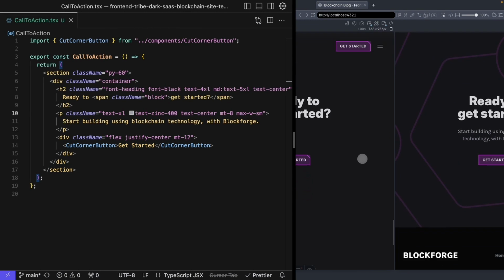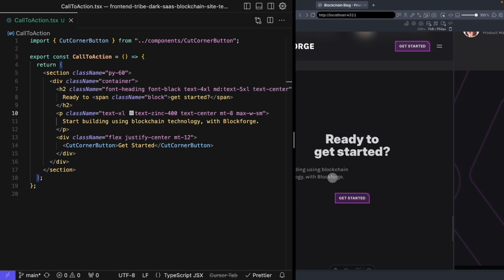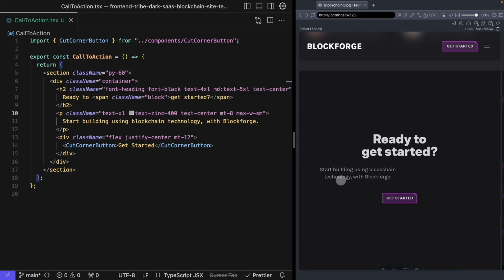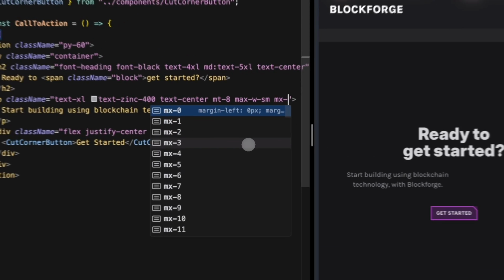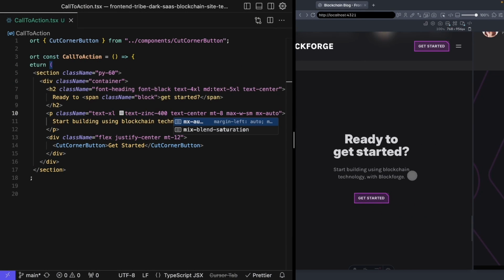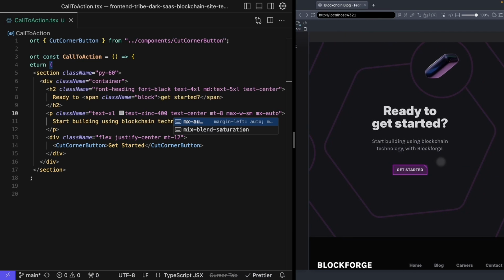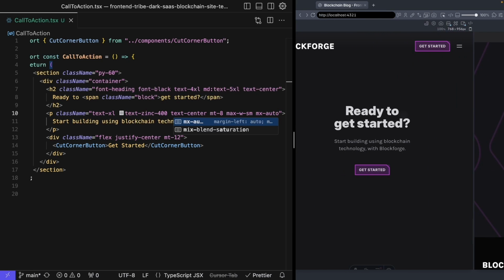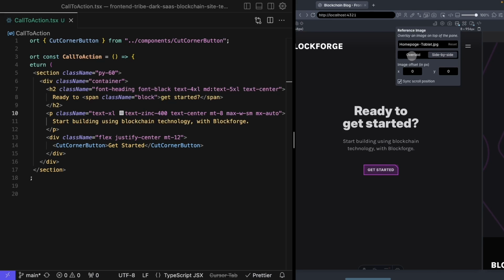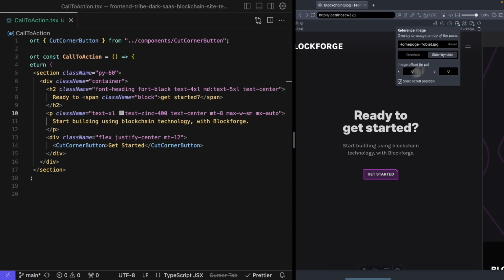Let me come back to my design and see if that is correct. So we should see technology with BlockForge. We see technology with BlockForge as the last line. That looks right. So I'm going to say MX Auto, and that should go ahead and pull my content into the center of the screen. Once again, in this section, I'm not going to worry about the hexagons or shapes yet because we're going to do that in the desktop view, but I'm going to go ahead and overlay my reference image just to make sure everything else looks good, and it looks like it does. So I'll pull that back out to side by side, and we can work on the desktop view.